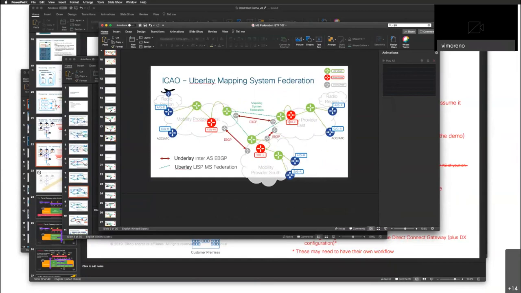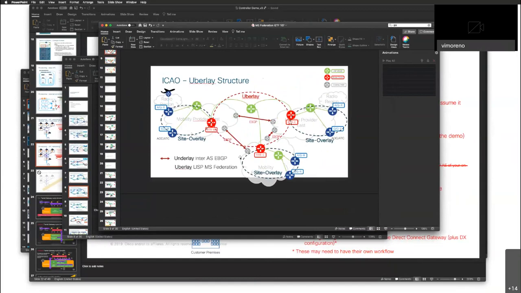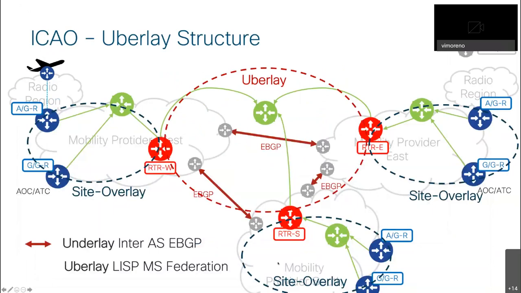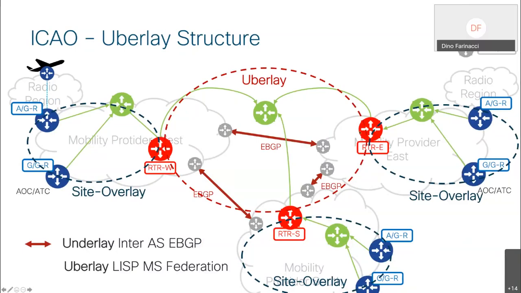So this is the complete diagram, right? And all I did was attempt to simplify it. I don't have Paul here, but Paul would move from the south side to the east side. He would connect to one of these XTRs that are in blue. He would be registered with the local site map server. And then that registration would be communicated. It's a different IP address because he was registering with a map server in the south site overlay.